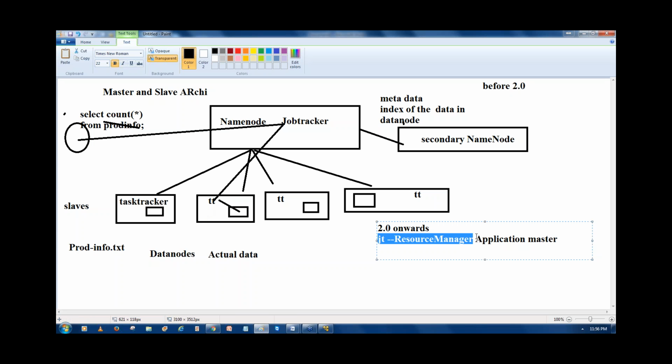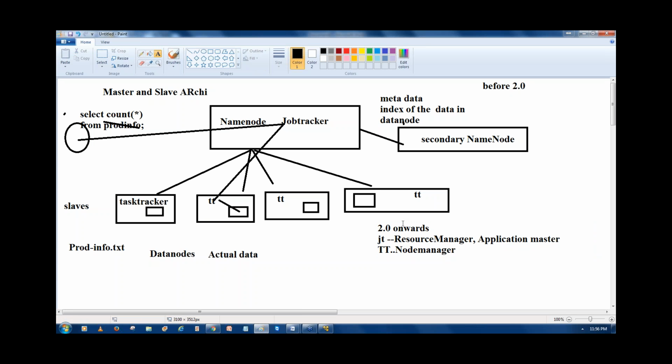Till then, the application master can complete job one from the task tracker, like this, right? So the same job tracker's role is distributed to the resource manager and application master. Now instead of the task tracker, we have something called the node manager. Okay, so this is Hadoop 2.0 onwards.